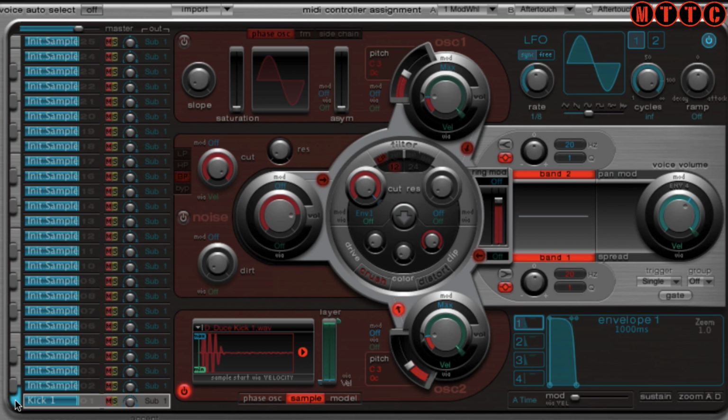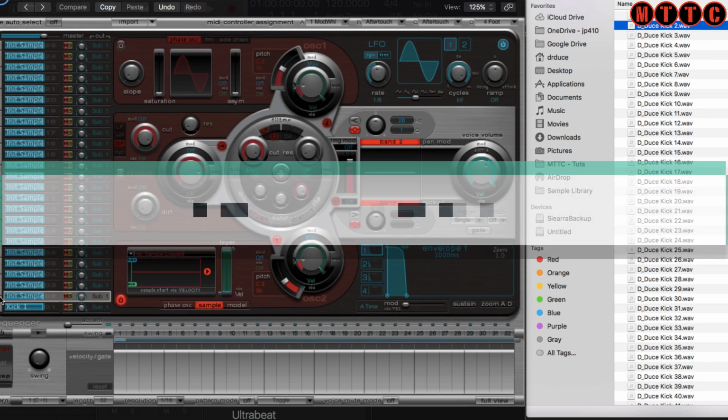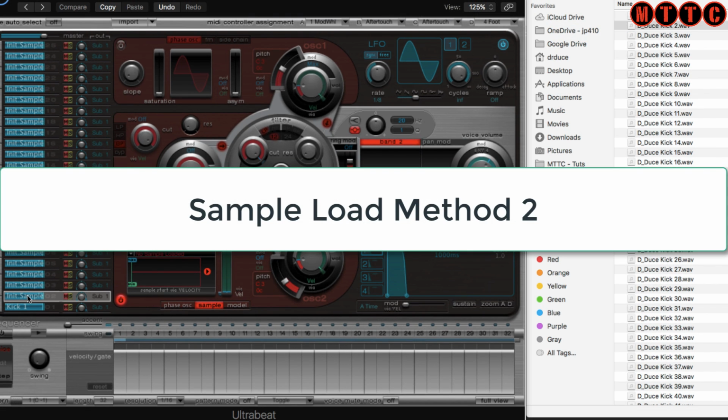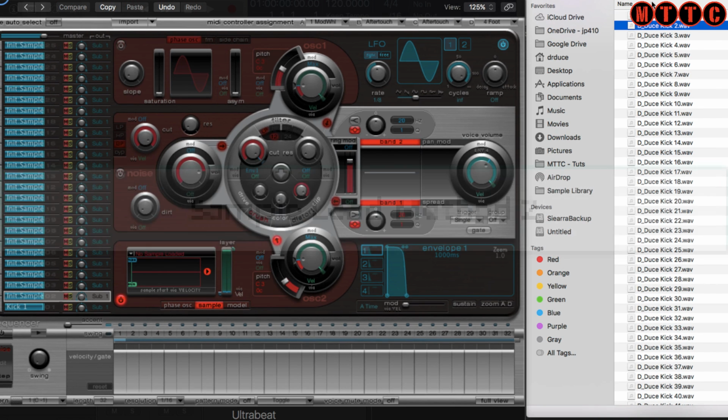So this is C1. This one's empty, as you can tell. If I click over here, you'll see this change. These parameters relate to this cell. Now, another way of loading samples into the cells is actually to go to your Finder, open your Finder, and audition your sound out here if you like.